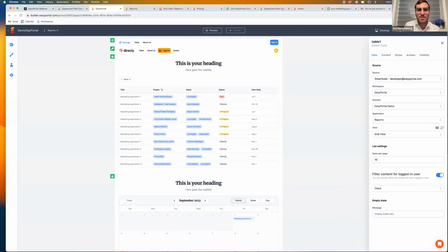Perfect. Amazing. Tim is asking another question. Can one user be assigned to more than one user group? Yes, absolutely. Because it comes from SmartSuite. Excellent. We have another question coming in.